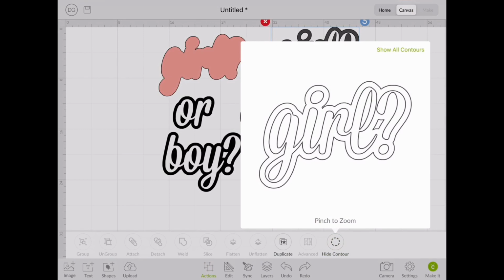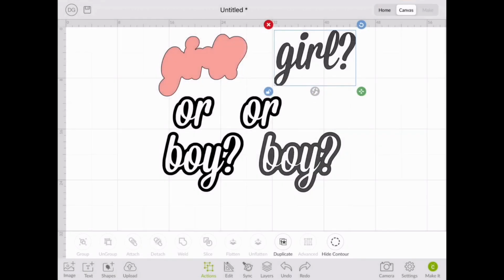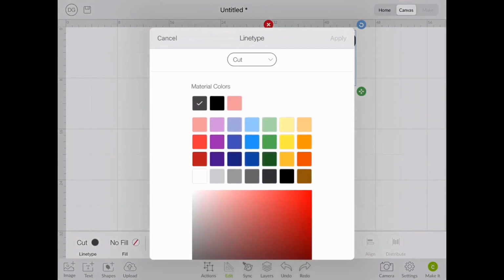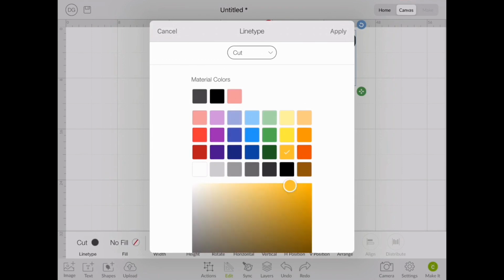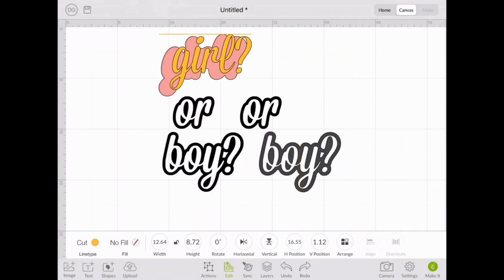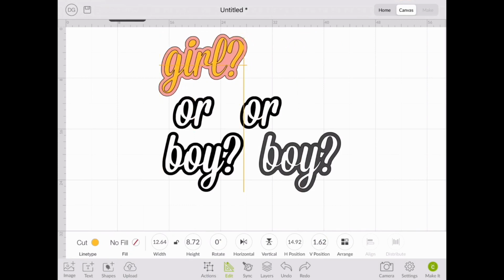So for the next one, you do the opposite. You contour the outer layer and you keep the word. And this one, it's gonna be gold glitter, so I just choose whatever yellow color I find.